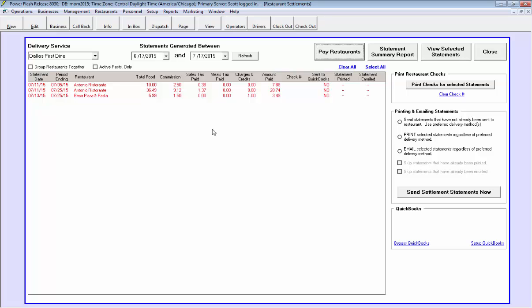Come back here and you'll see all the statements you have created. You can select all the statements. Come over here and click send statements that have not already been sent. You click this button and click send, it will print the ones you've decided to print, or email the ones you've indicated to email, or the ones you said don't do anything, it won't do anything for.